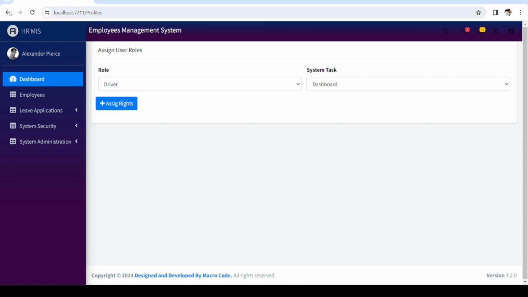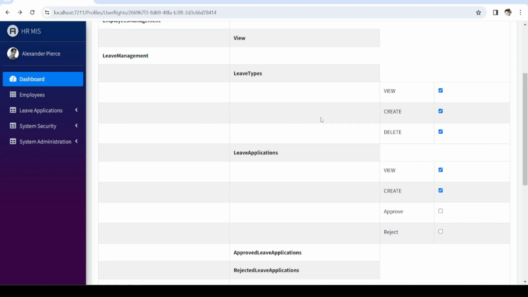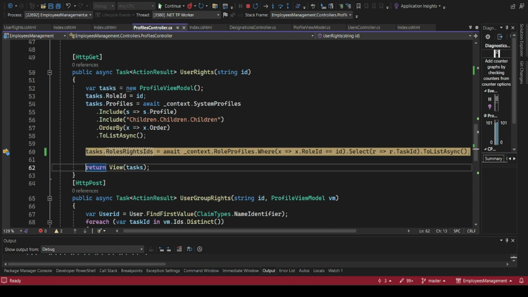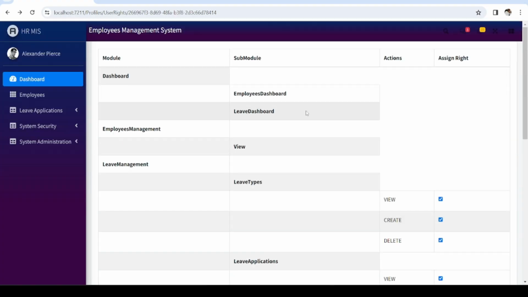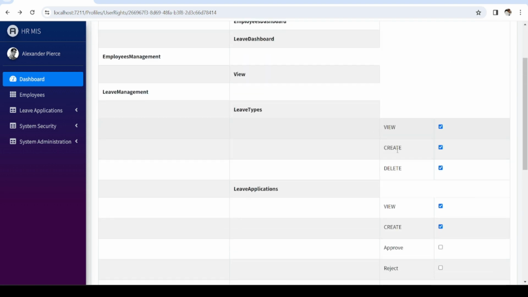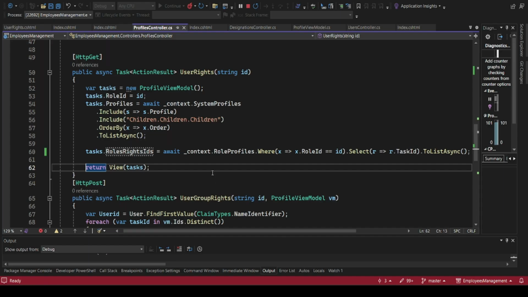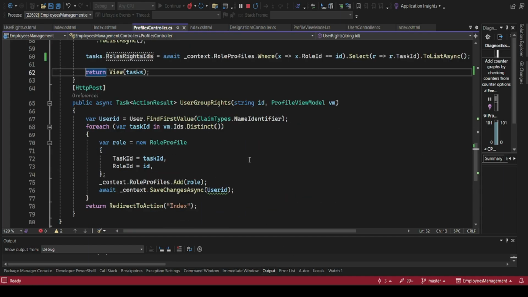So if I go back to my application, I should be able to see all the rights that have been assigned. So let me just remove this breakpoint. So as you can see, when I refresh, I'm able to see that this role driver has the view, create, delete, view, create, and all that. So if I untick this, what should happen? If you save, we should be able to update these rights here. But that needs to happen when, so let me just do this.